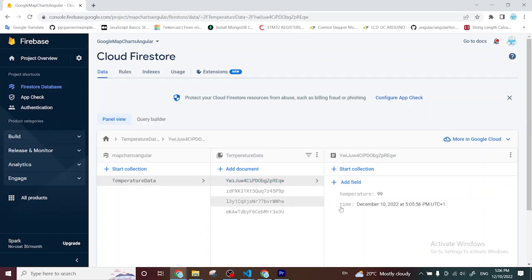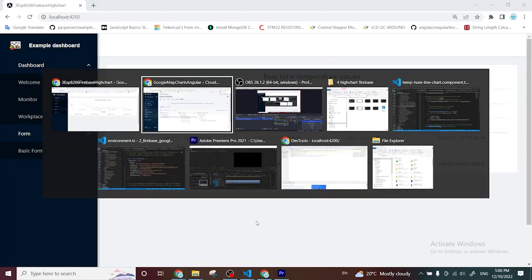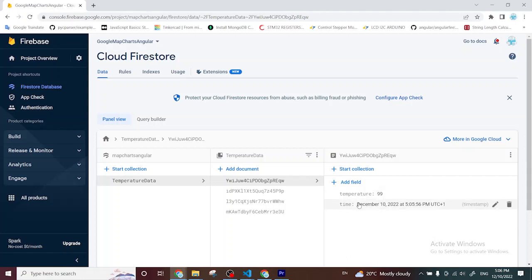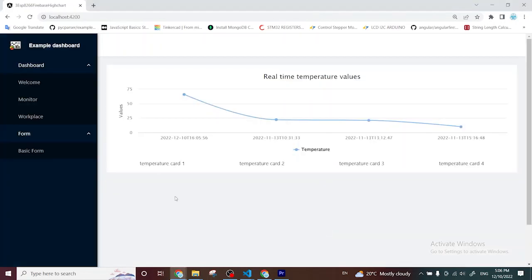We should see this new document represented in our chart. Okay, let's see together if it is added. Okay, we can see it is added successfully here, the date which is 10 December, and the value 99. Now we can also modify the documents, and the changes should also be directly detected by our application. For example, here I will make it 66, and we should see this change directly in our application.